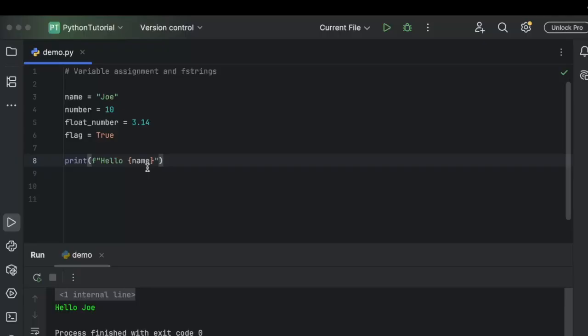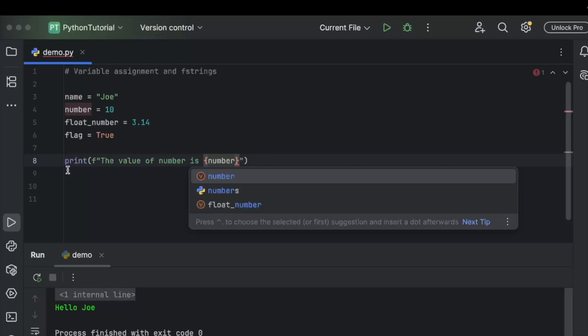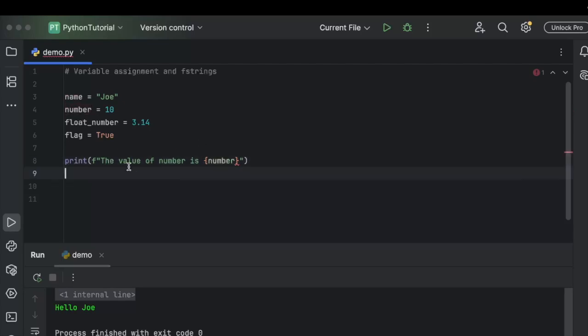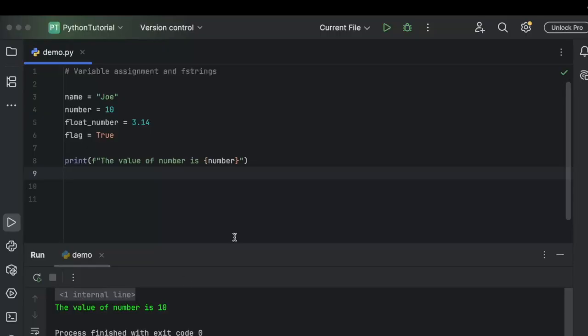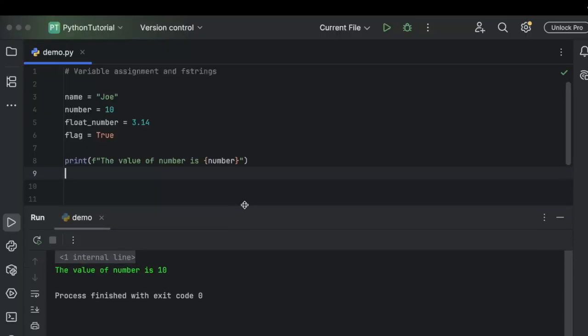We can also, in a similar way, print the value of number. So let's say inside the f string we print the value of number is, and now we want to print the actual value, so we use curly braces and then put the variable name. So this print statement is going to print the value of number is 10. So this is how we use f strings to print out the actual values of variables inside strings.